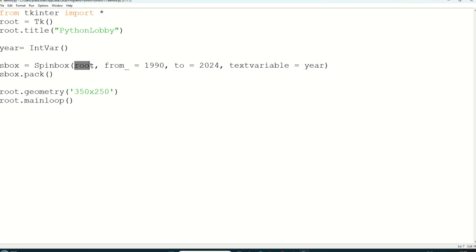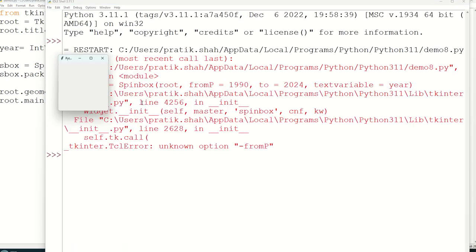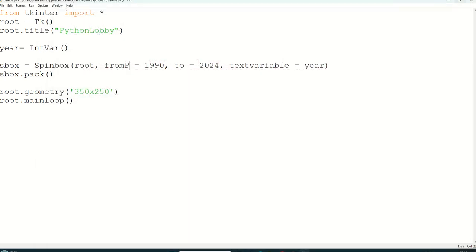Spinbox we want inside our window, and why is it from underscore? Because from is a reserved keyword, so we cannot write from, and that's why we have an inbuilt from underscore as a parameter in the spin box. You cannot change it by writing, suppose, from and p, something like this. Control S, F1, see, we are getting an error. No, it is not possible. So compulsorily you have to write from and underscore.